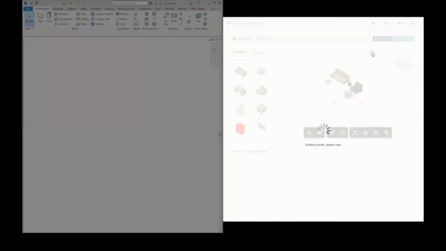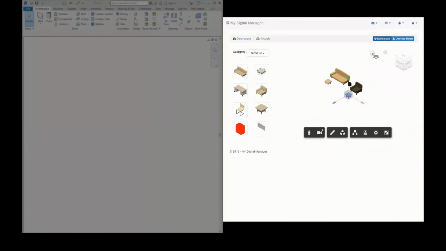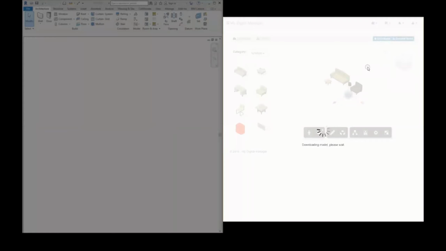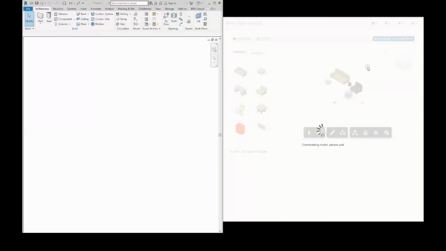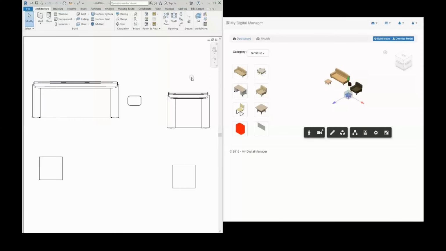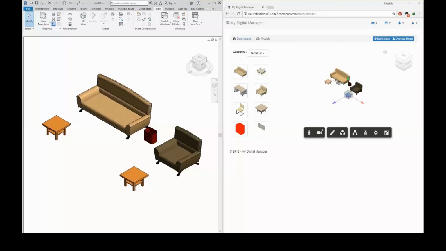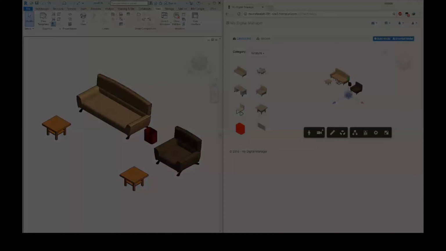Once done, he sends this data to design automation. Behind the scenes, design automation generates a Revit file that can be downloaded. And then that's it. So it's very simple to understand.